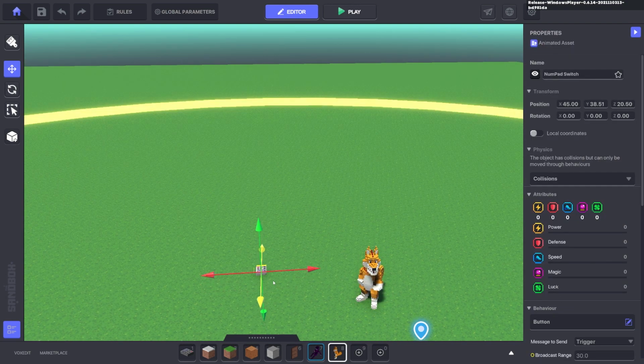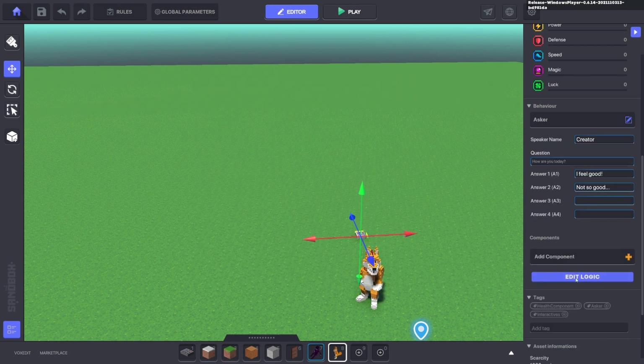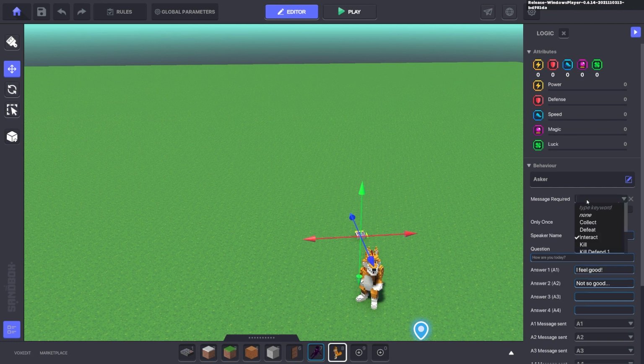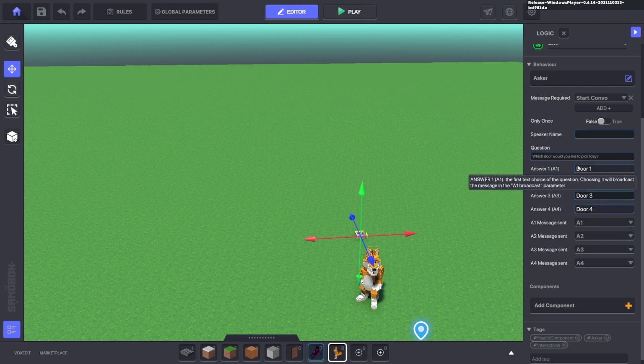Awesome. Now we'll go to our numpad here, and we'll give it an asker. And we'll go ahead and edit the logic, and the message required will be start.convo. And here we can put a new message in, so which door would you like to pick today? And then we can go ahead and say door one, door two, door three, and door four. And this is the message that will get sent out for each one of the answers here.